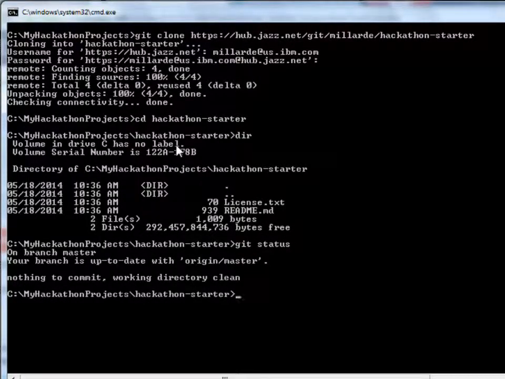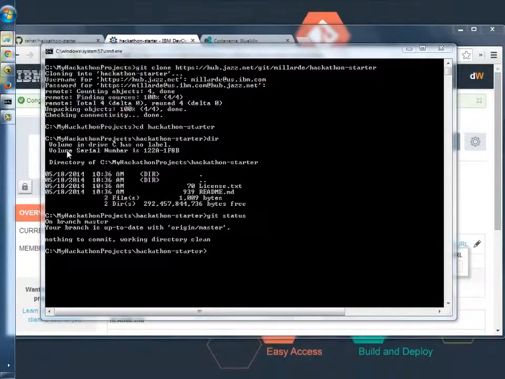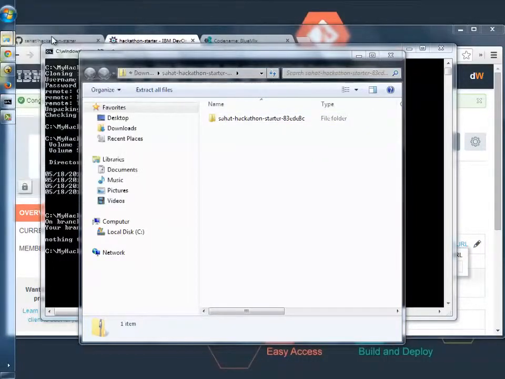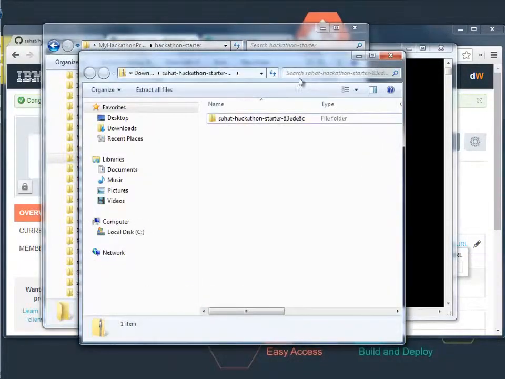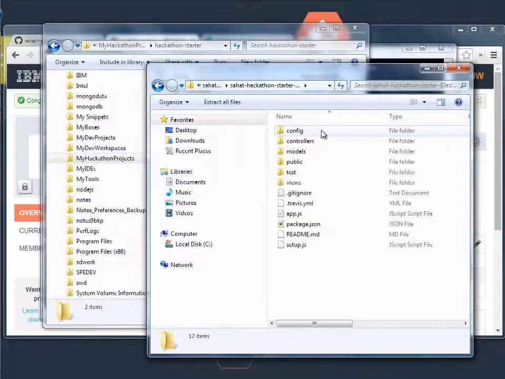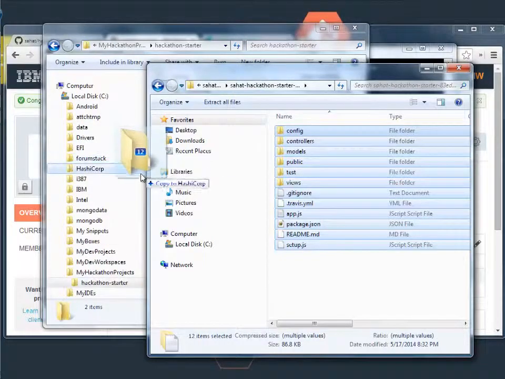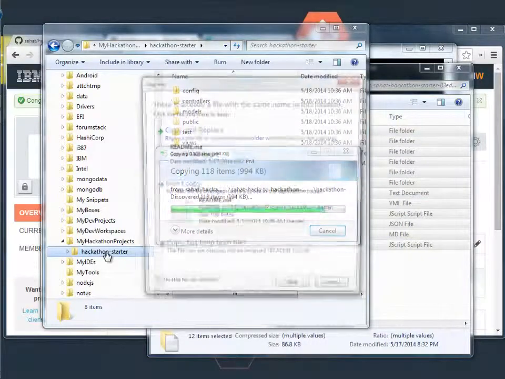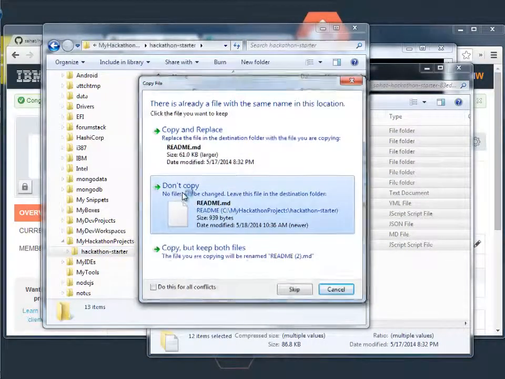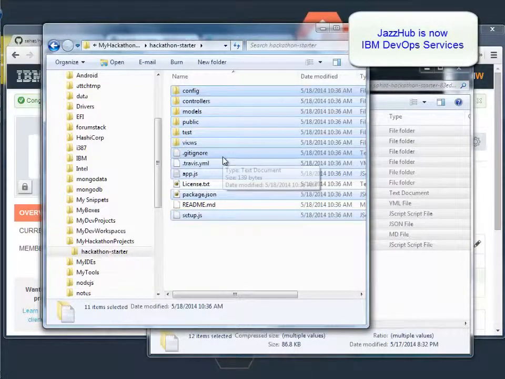Okay, cool. We got our project running. Let's pour the source code into that. Let's not copy that. We'll keep the one we got from JazzHub because it'll be easier to edit. It's less in there. Okay, so we got the code.